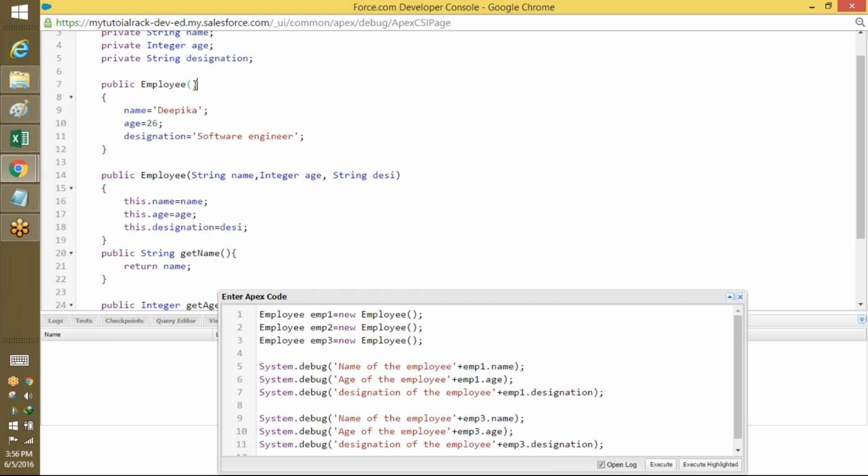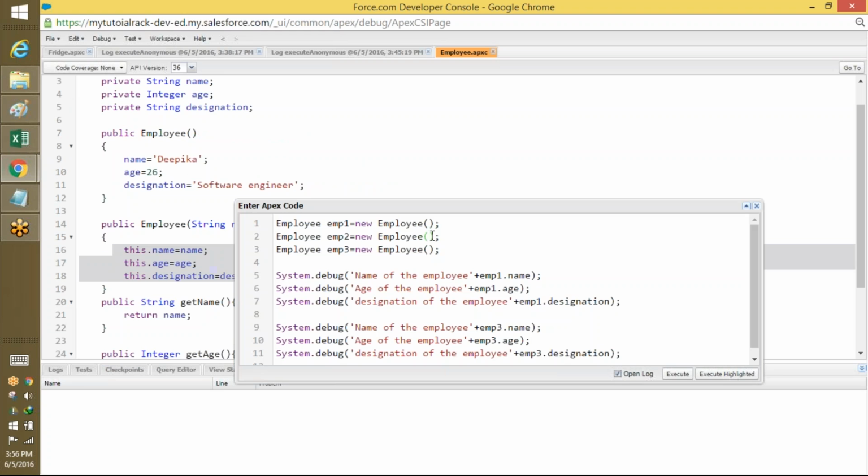This is the constructor which does not take parameters. This is the constructor which takes one string, one integer, and one more string parameter. And whatever I'm passing, it's going to set. So now what will happen here is, in this case, if I say Amit, and I say 26, and then I say doctor.